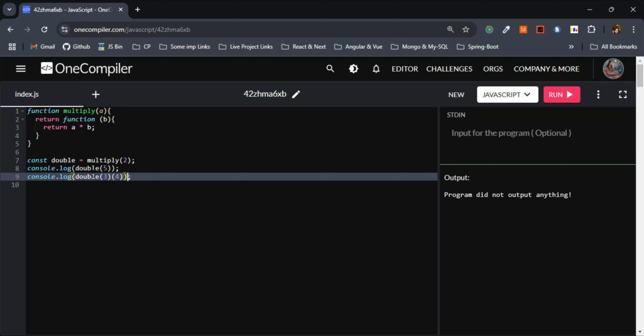Here, this is not the double. Double is multiply of 2, but for this one I'll directly take multiply. So the output has to be 4 into 3, 12. Let's run this. Yes, we are getting the output 10, nothing but 5 into 2, and multiply of 3 into 4 will be 12. We are getting the correct output. So this is about currying.